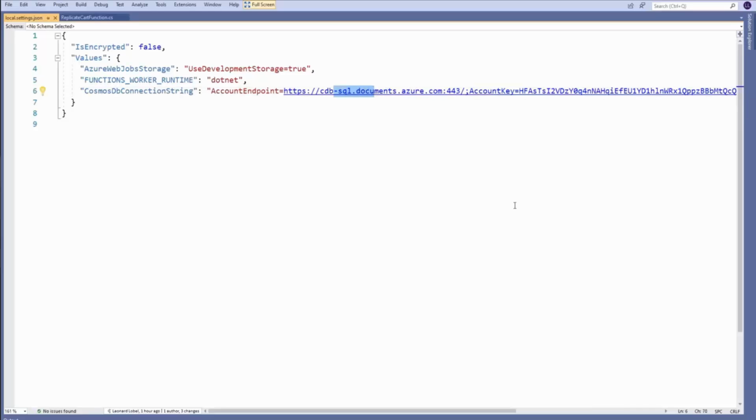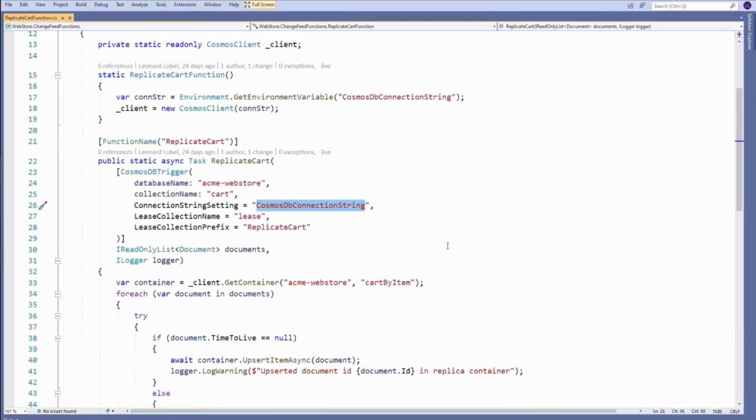And there is a pointer to my account. That's the lease container, which, like I said, we don't have to worry about. We just have to give it a name, and it's very common to just name it lease. And we will look at the lease container more in a moment. And then there's a lease collection prefix, which we'll also look at together more in a moment. I'm not going to talk about it now, but you can see it's named after the function itself. So that's really all there is to it.